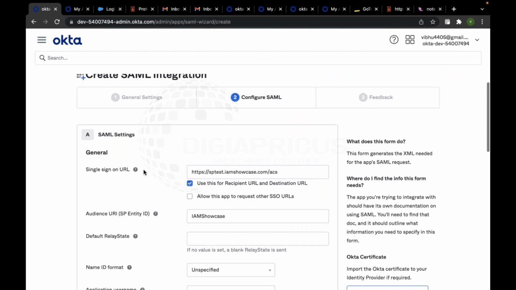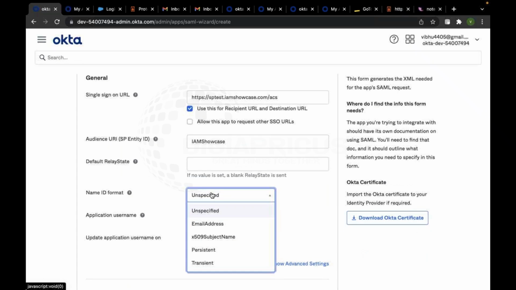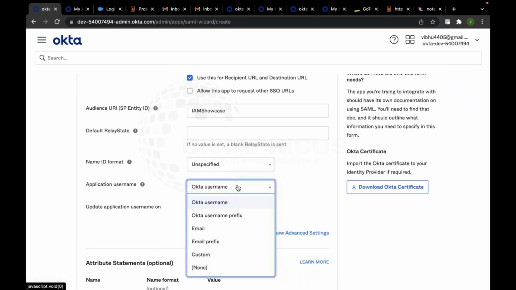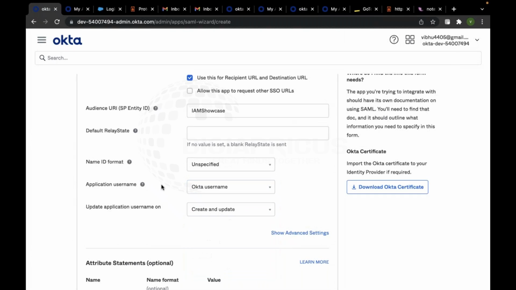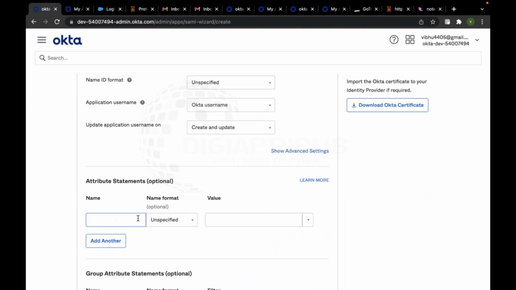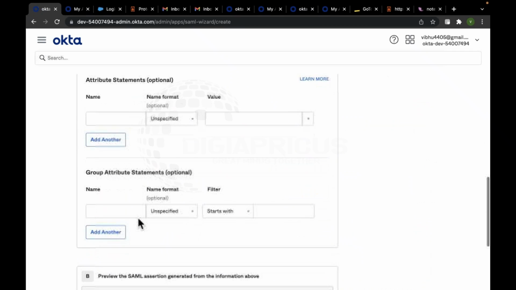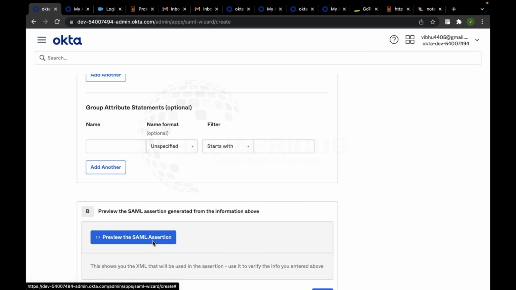And that's it. If in case we require something like email ID or unspecified, we can keep it as it is. And this is the username format. We can make it custom if we have some attributes which we want to send, but that's fine for the time being. Let's keep it simple, nothing apart from what we have done. Let's go and preview our SAML assertion.